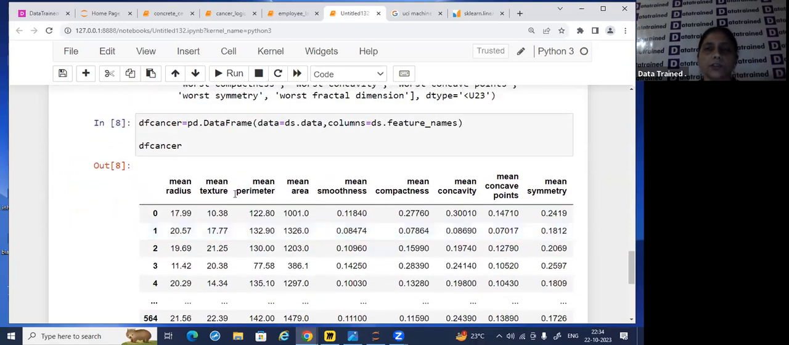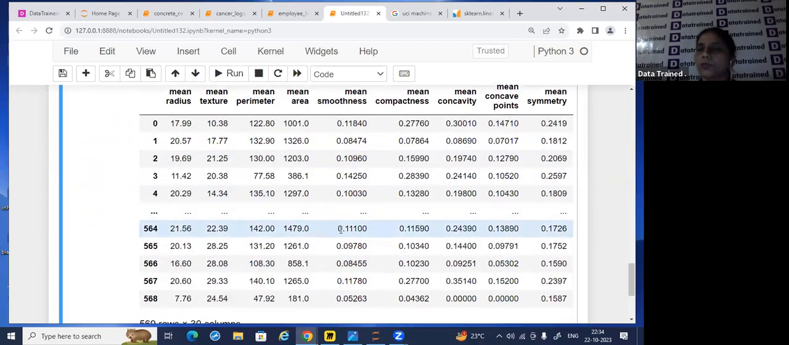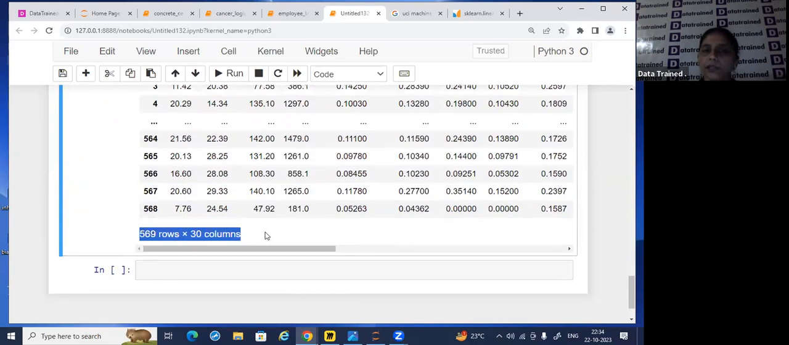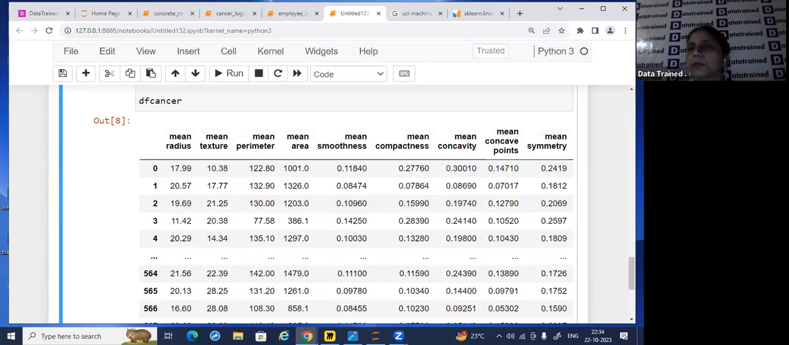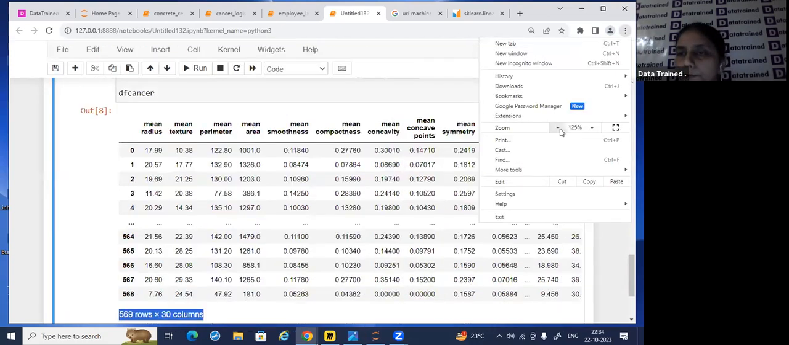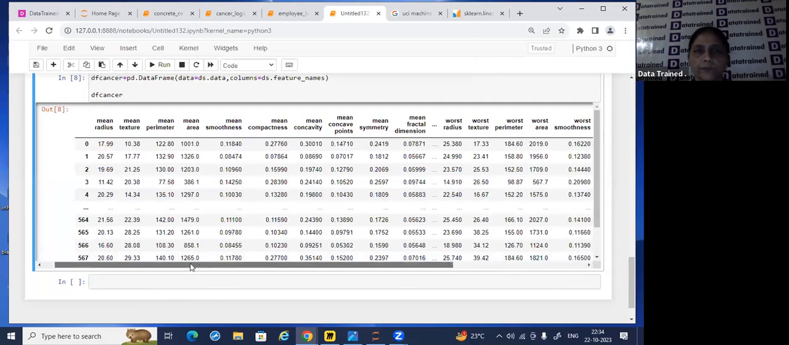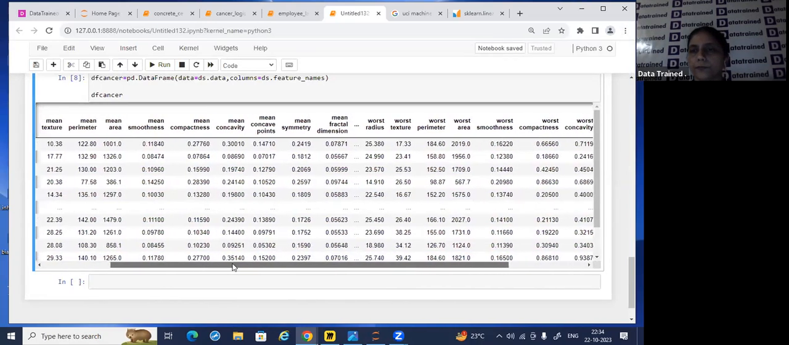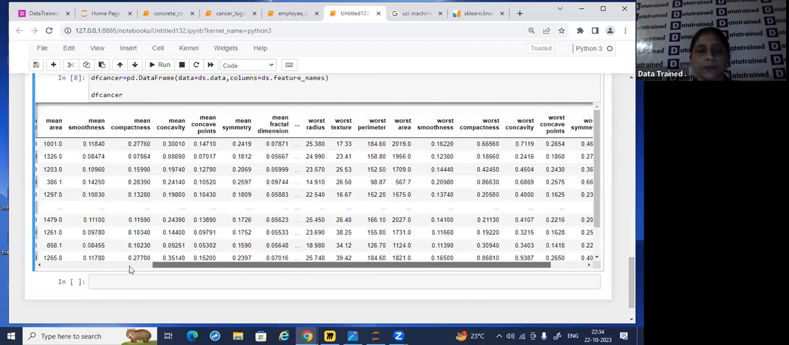So here it is just showing you all the input variables, ds.feature_names, and this is the data provided. All of it is coming in as two-dimensional data, meaning X and Y formats. 569 rows and 30 columns are there.